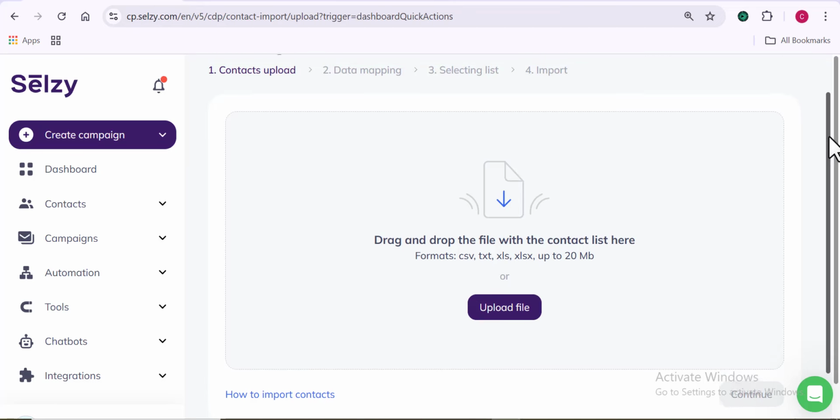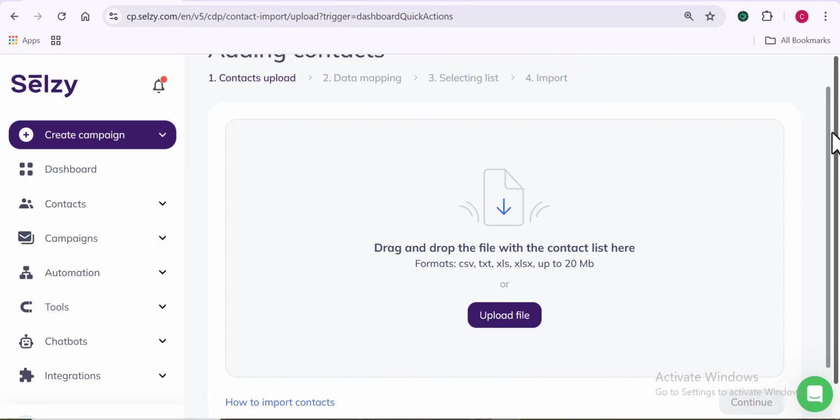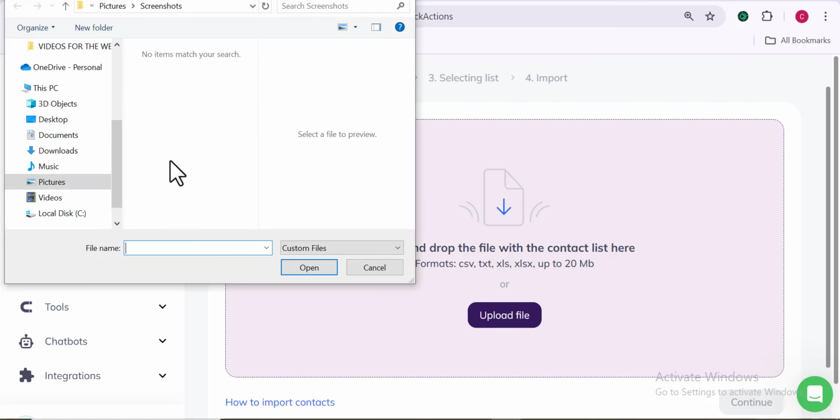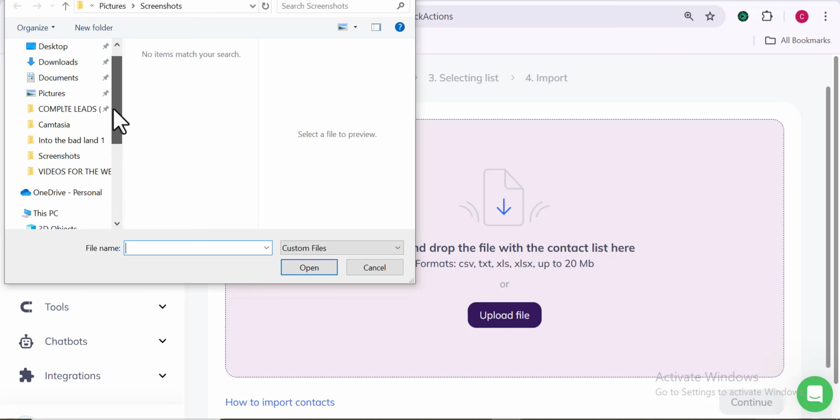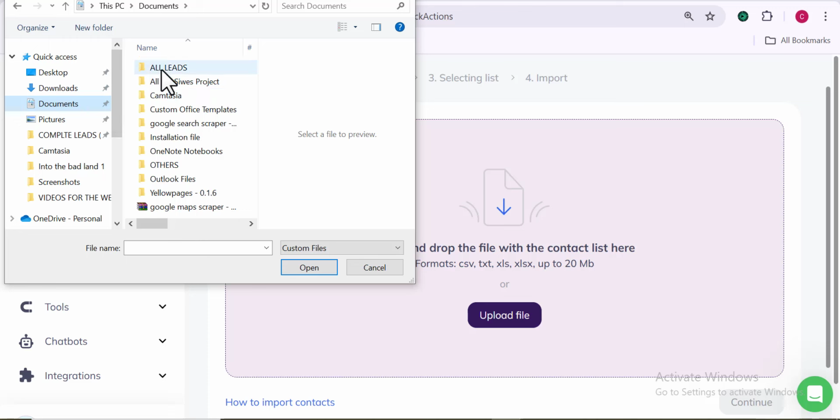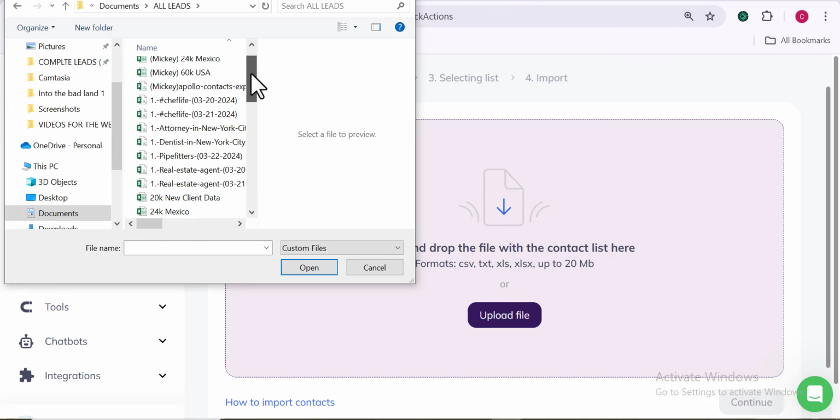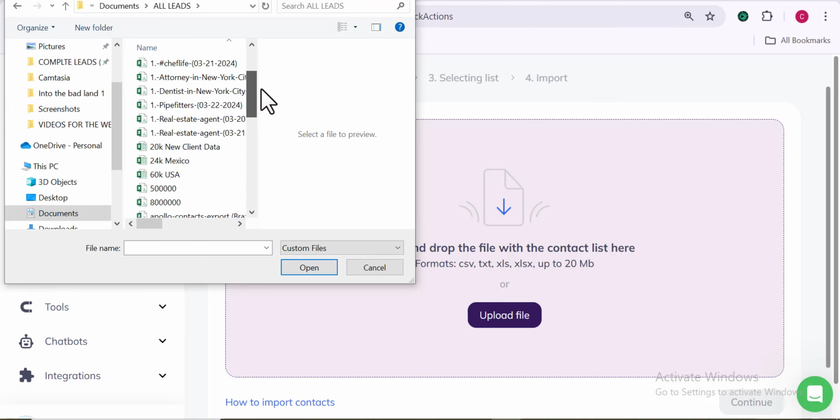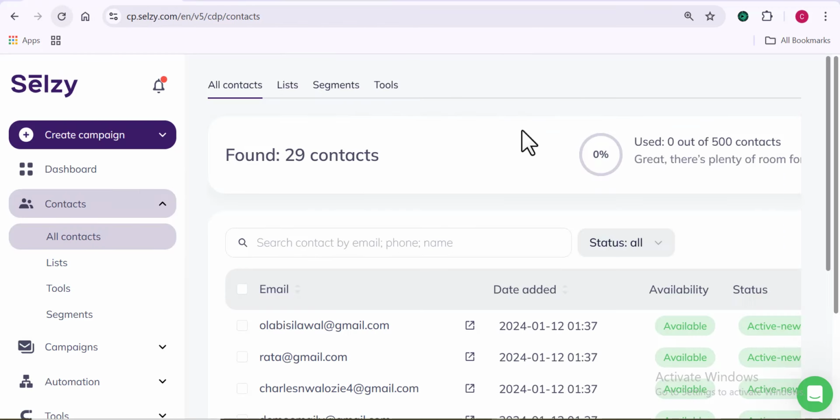So let's say you have your email list on your computer, you can go ahead and drag and drop it into right here, or we can just click on upload file to have access to our device, where we can then choose the file having our email list, and that's all. Once you've found your email list, all you need to do is click on import, and automatically this software will help you import all the contact addresses of your subscribers. And that's all for me right here.